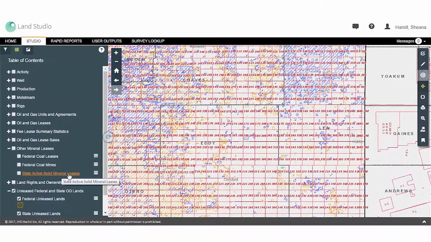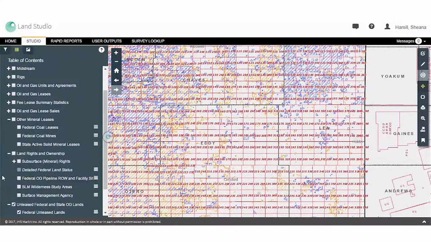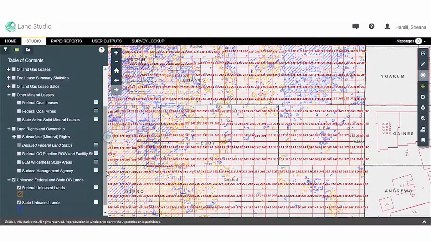So we can identify some of those by looking at our other mineral leases. So we do have your solid mineral leases here, as well as coal leases and coal mines. And then under the Land Rights and Ownership tab, there's our BLM wilderness study areas. So if you're focused on identifying unleased or open federal and state lands, you might have an interest in researching historical and upcoming lease sales as well.